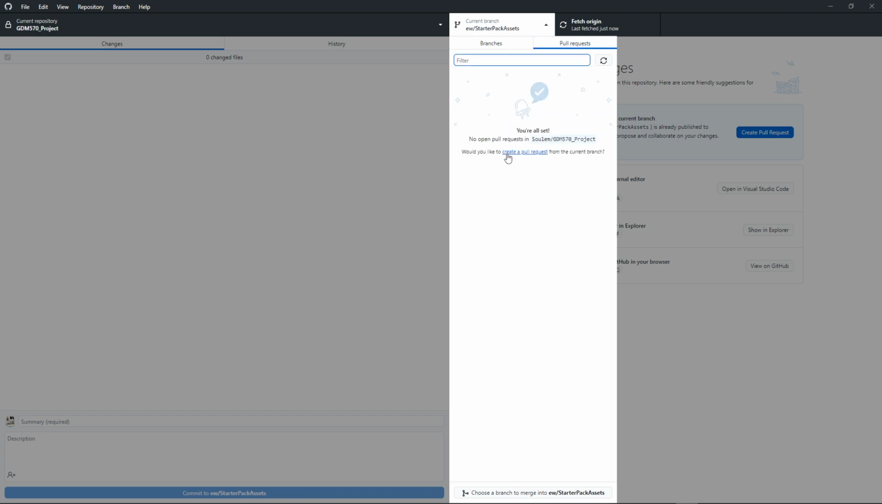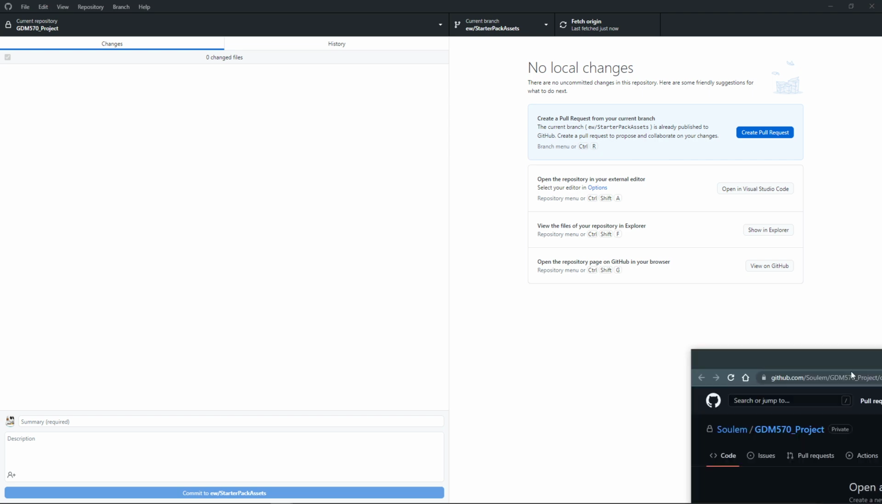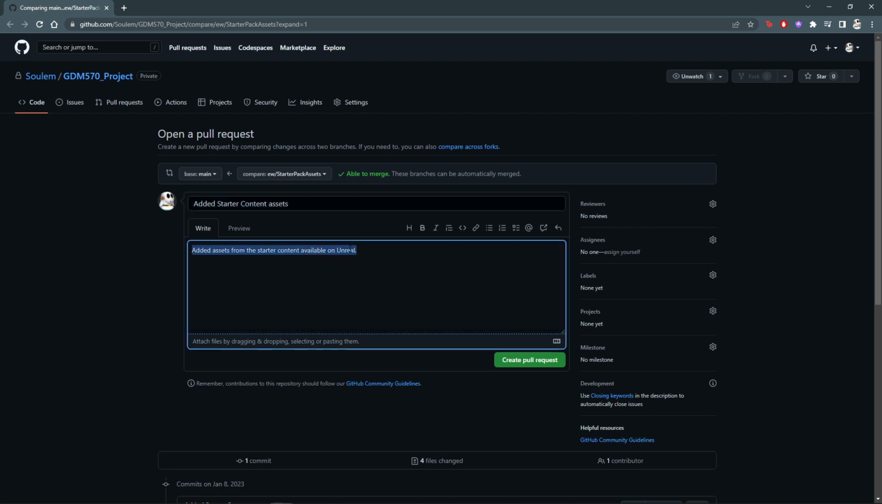And then we're going to click on these blue words, create a pull request. Now, whenever you click on those words, it's going to take you to the repo on the GitHub website. Right here is our open pull request. We have the commit that we made, the only commit that we made, with a description here.